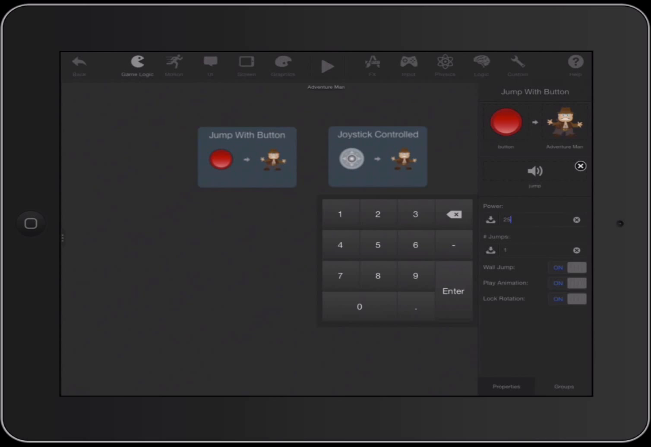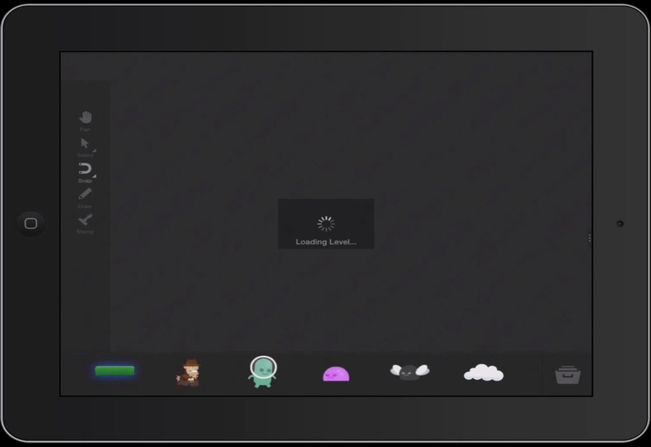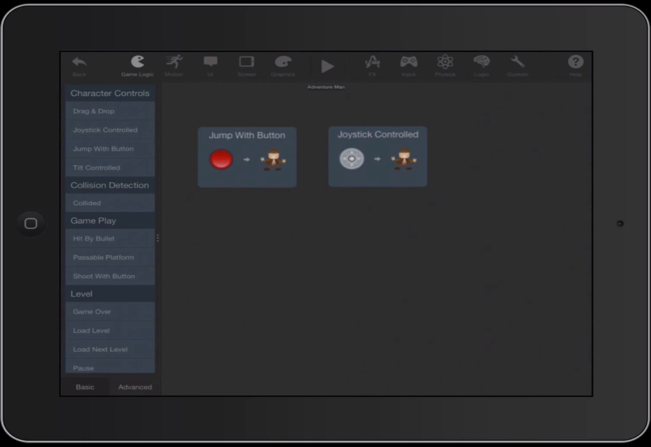And let's try it. I'm going to tap onto a blank part of the screen and tap Adventure Man Play again at the top. Now, when he runs, look, he jumps more than high enough, maybe even too high. And then also he can do a wall jump, and then jump again off of the first jump. So I'm going to go back and I'm going to adjust that down a little bit.